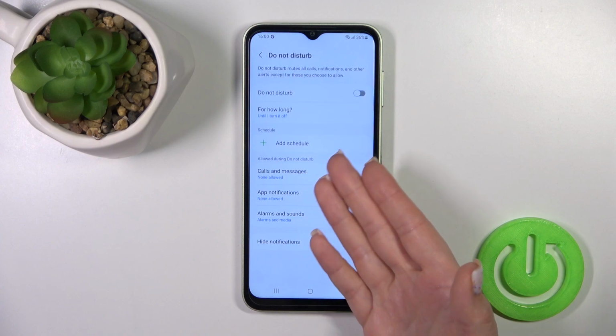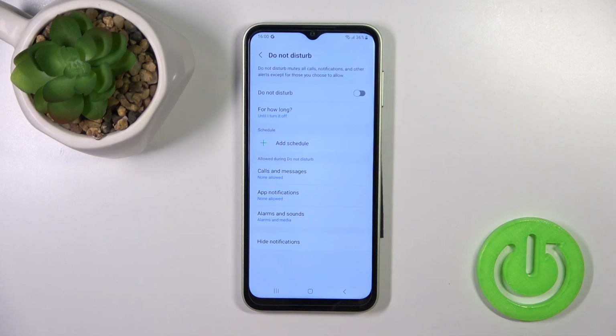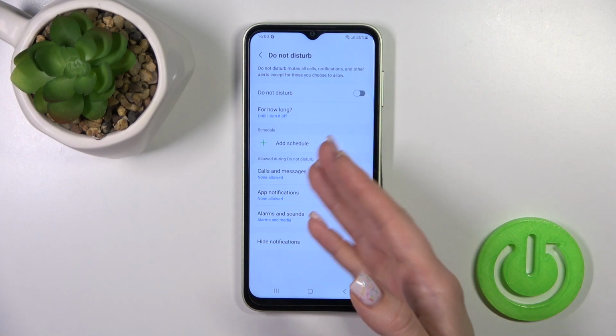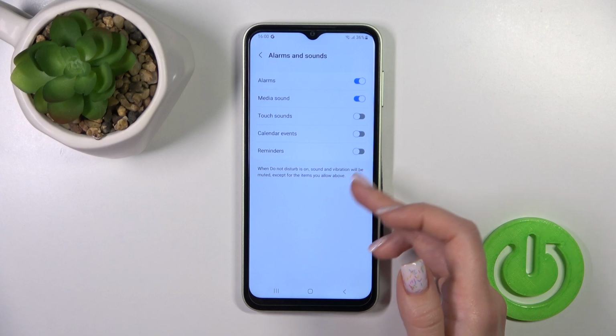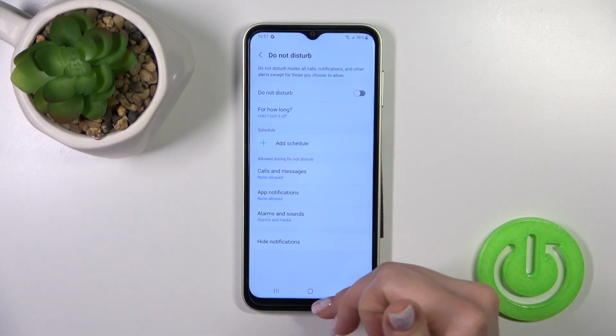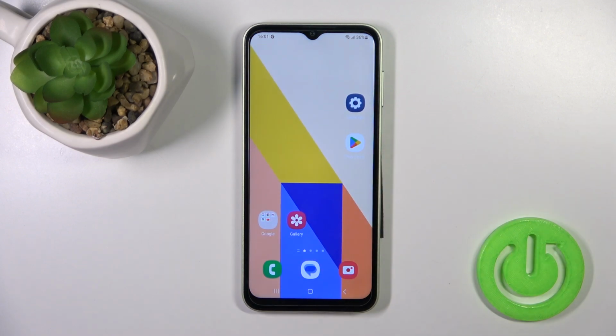Also we can turn on and turn off the do not disturb mode, set the schedule for the do not disturb mode, and allow calls, messages, notifications, alarms and sounds from any or all people or contacts. This way we can change the sound settings on our Galaxy device.